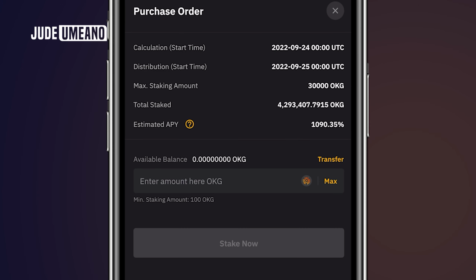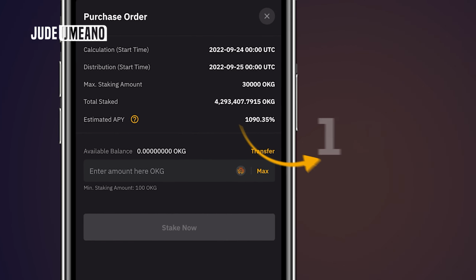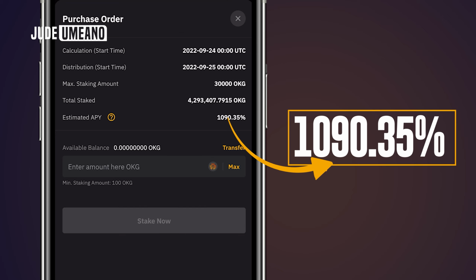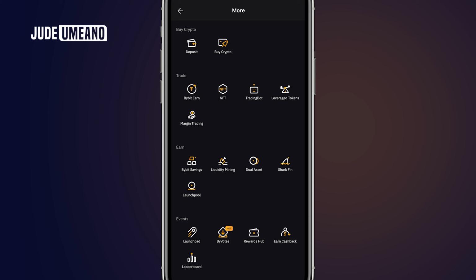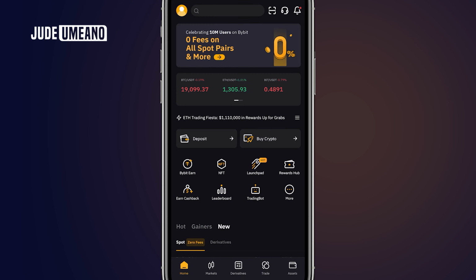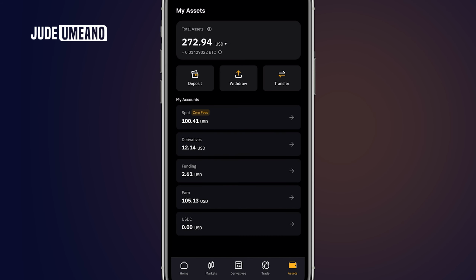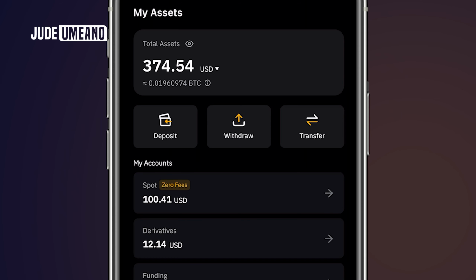What I have to do is actually buy the OKG token, then stake it to earn this percentage APY, 1090.35%. So first I need to buy this, and the minimum I can stake is 100 OKG. So what I would do is, let me click on this X here, then back. I have to go to my wallet. If you go to my wallet and deposit, right now I have $100 in my spot account.